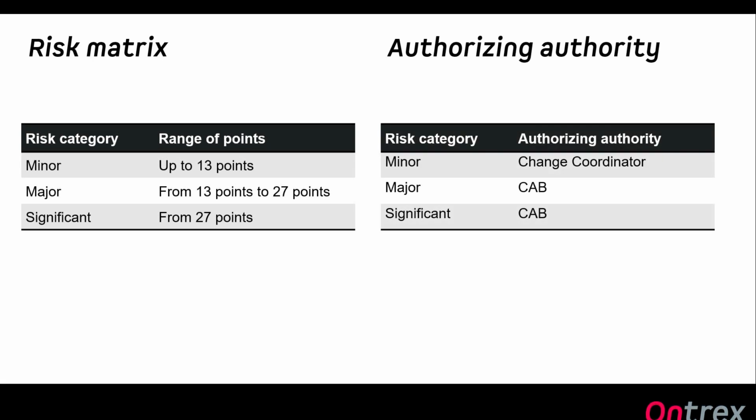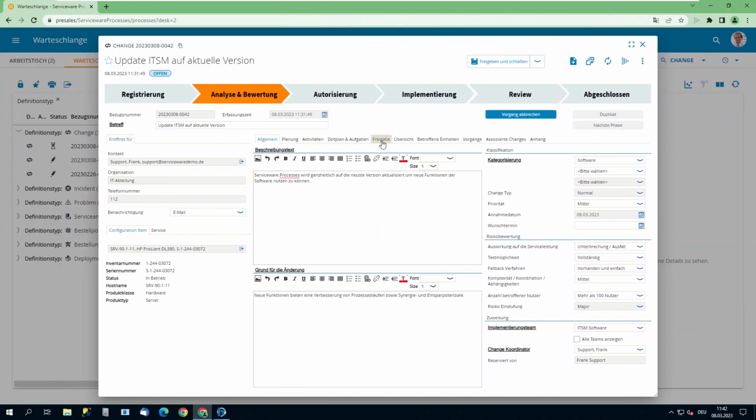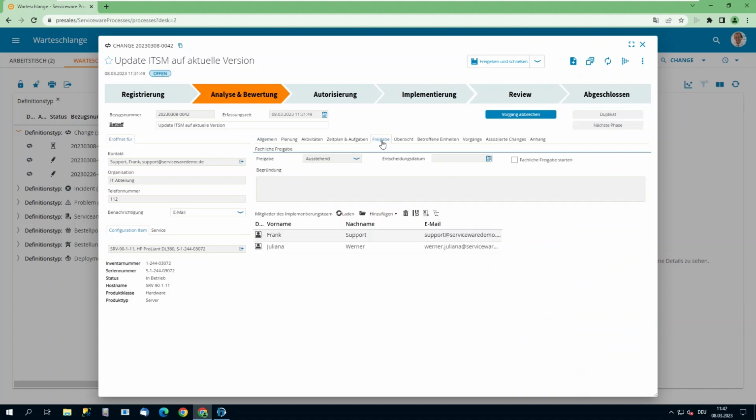This can also be upgraded if desired. In the event of an emergency change, emergency CAB is always entered as the approval authority, regardless of the underlying risk category. In order to complete the evaluation of the change, the documentation of the technical release is also necessary. This can be done in two ways.